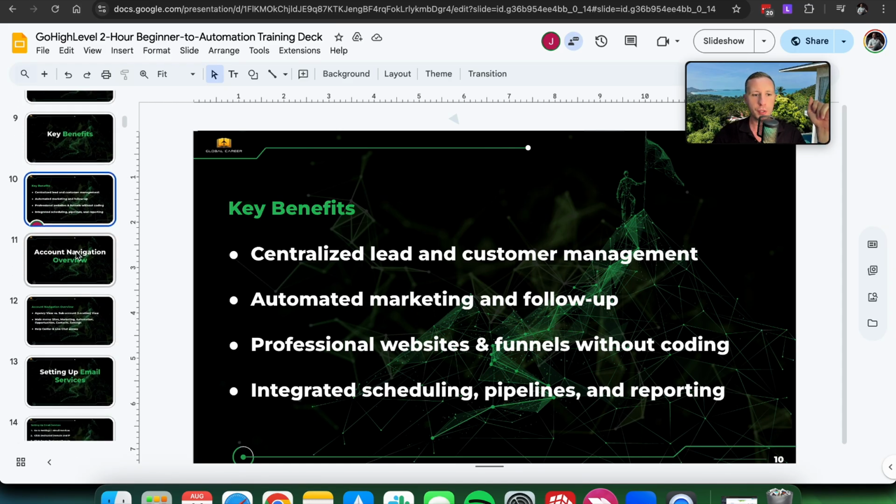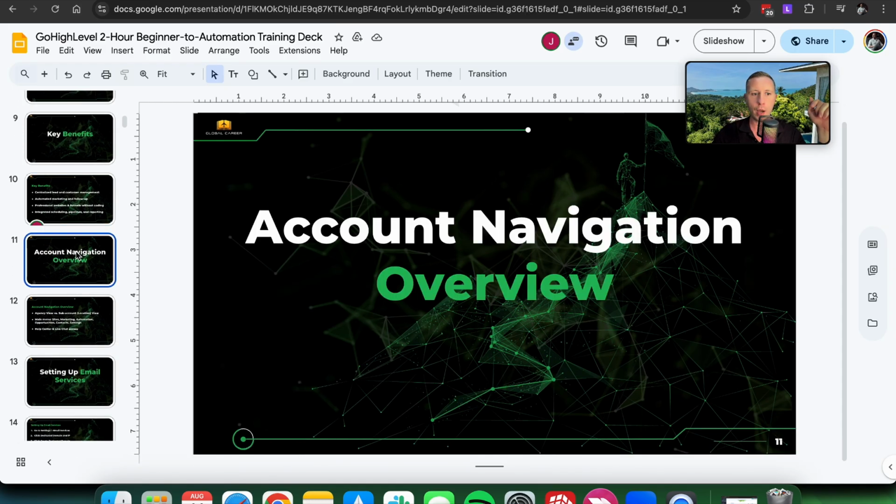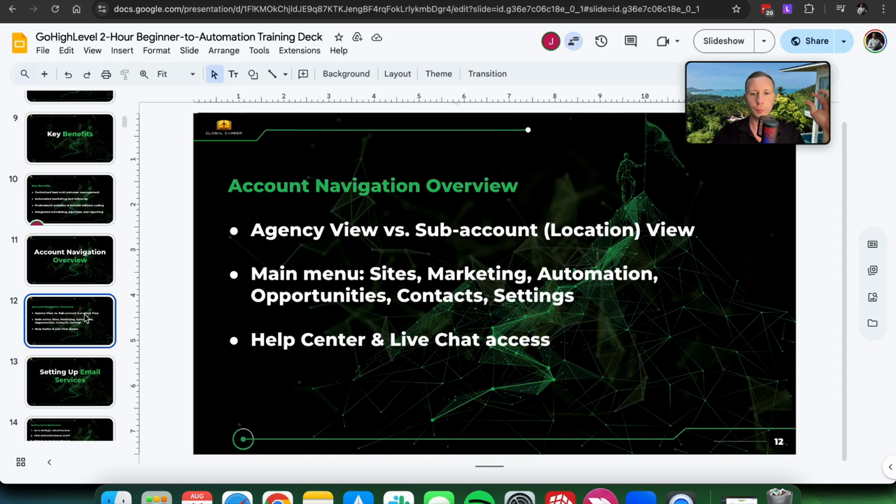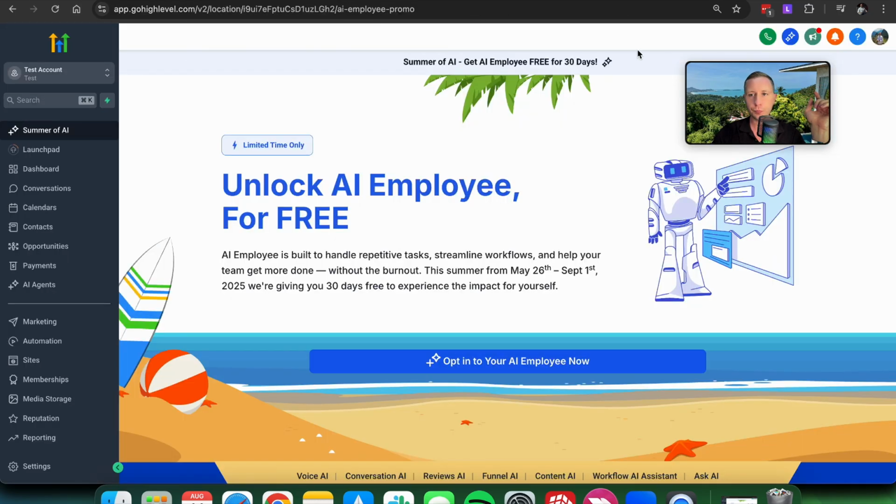And so let's actually just go and start off with an account navigation and overview. Understanding how the platform actually works is going to be super important. So, what I think is best is to show the agency view versus the sub accounts, the main menus, and the help center and live chat. These are going to be some of the most important areas to really understand.